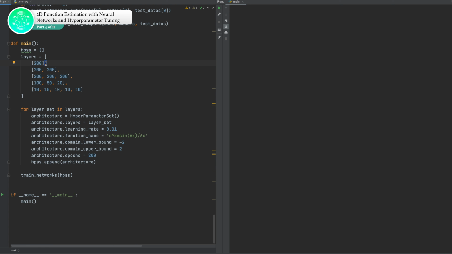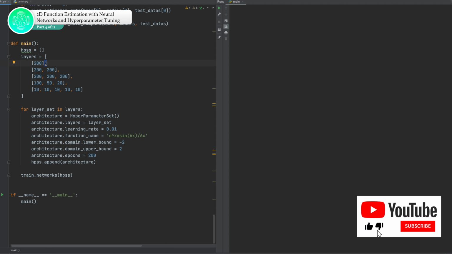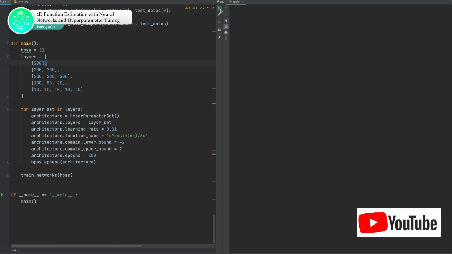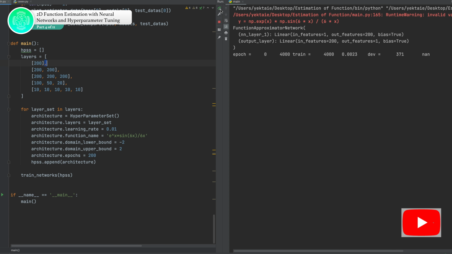The fourth configuration has three hidden layers with 150 and 20 neurons in each layer respectively. Finally, the last example has 5 layers with 10 neurons in each hidden layer. All these configurations will estimate the function reasonably well, but they are definitely not the same. So let's run the code to see how they will perform.